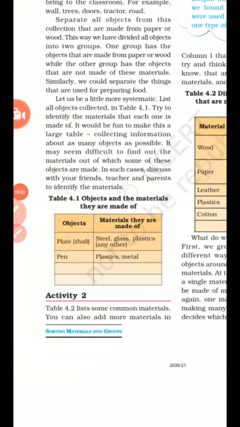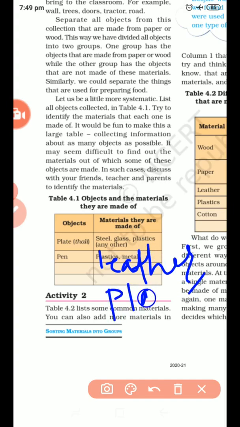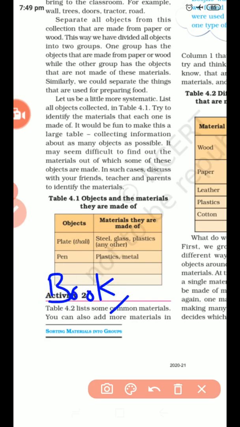So dear children, in the first box you can write the shoe. I am writing here the shoe, and it is made up of leather, or plastic, or you can also write rubber. Okay, then in the next column you can write the book, made up of paper. Okay, you can write other things on your own.